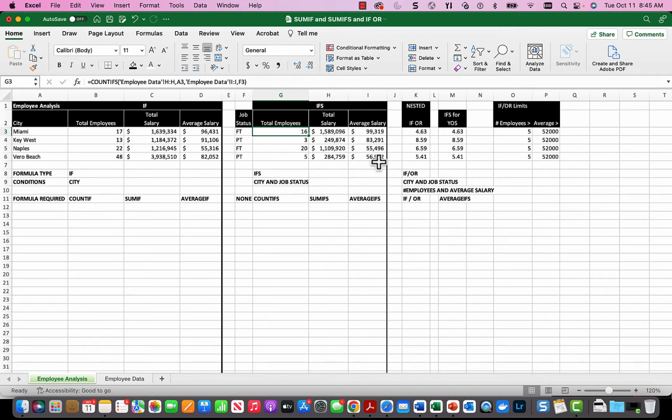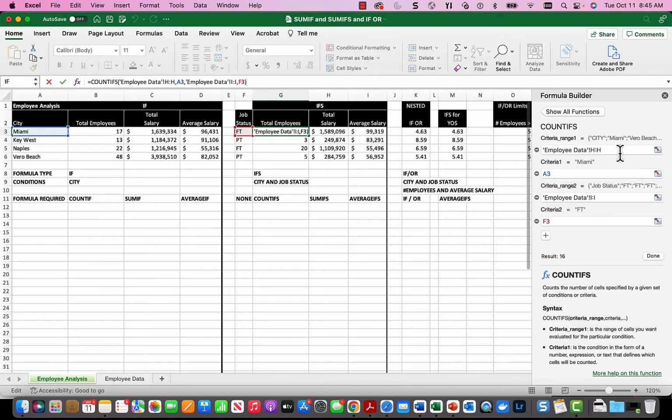So the first is COUNTIFS, SUMIFS, AVERAGEIFS. Let's take a look at the syntax for each one of these. We're doing the count first. So it's the function builder, the COUNTIFS. Now this one's a little bit different. COUNTIFS is a more modern formula. It's been updated. So it says criteria range. Well, that's helpful because it tells you that.